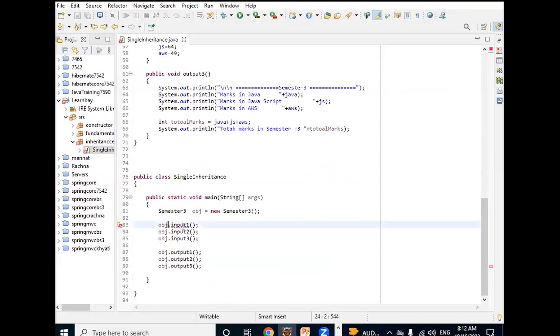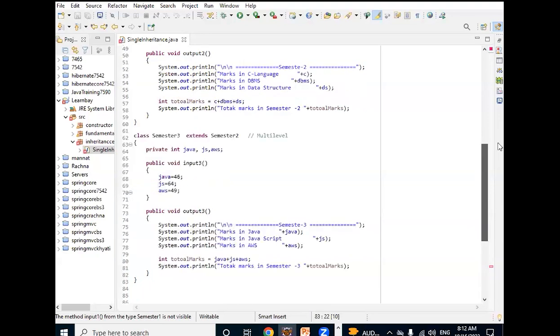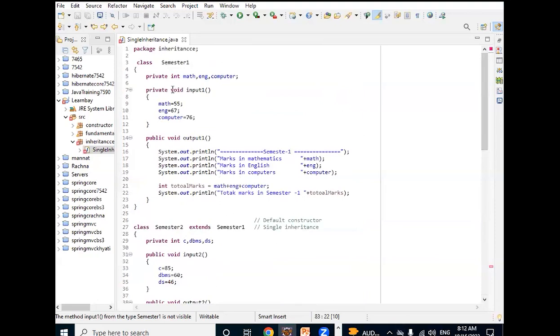Input 1. I'm trying to access it in a different class. So what error is it giving? Method input 1 from type statement 1 is not visible. It is not visible outside. Getting or not? So whenever you are using inheritance, make sure your data member should not be private. If it is default, it will work. Because what is the working of default? What is the working of default? Tell me.